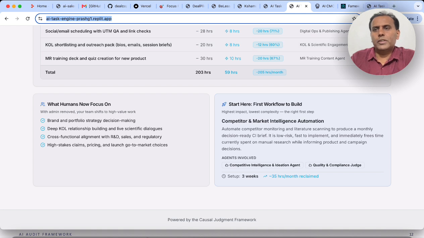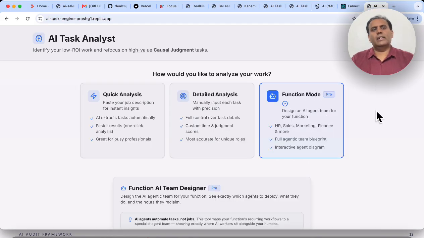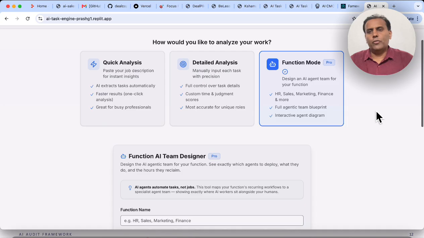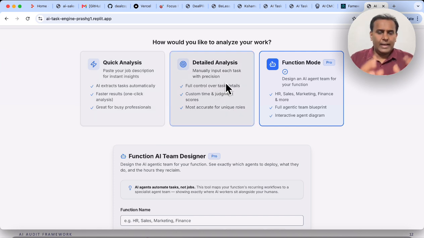And how we achieve this is we have built a tool which does this work. There is an AI task analyst that identifies your low ROI work and helps you focus on the high causal judgment. This tool is built especially with that in mind. It knows the AI work probability and the causal work, and you can use it at a company level, organization level, or an individual level. You can give detailed analysis, and it gives you a complete guide, as I showed you.